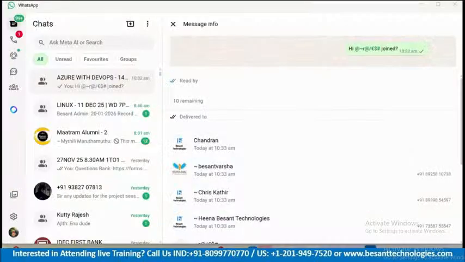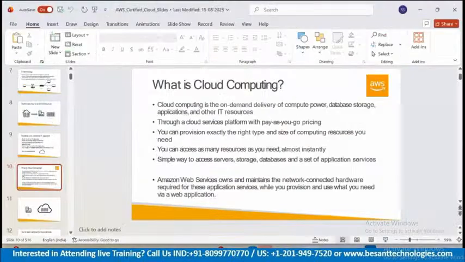Particularly for Azure, this screen is visible.